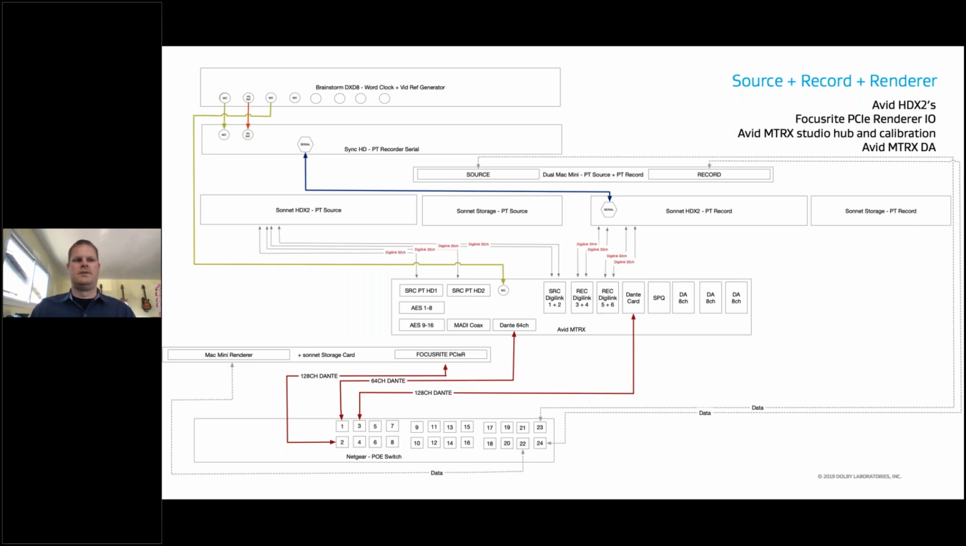It's then sending that to the Focusrite PCIe card for the renderer. That is sitting in another Sonnet chassis, and the renderer is running on a Mac Mini. It's sending back out 128 channels into the Dante card, and then passing on to the SPQ card, the speaker calibration card in the Avid matrix. And then the matrix is sending that out into these DA cards, so 24 channels of DA to get out into the speakers for the room.